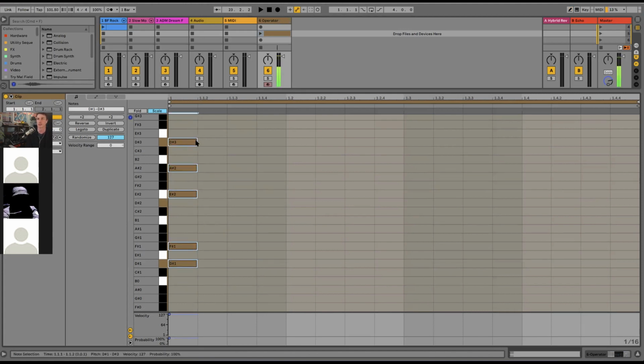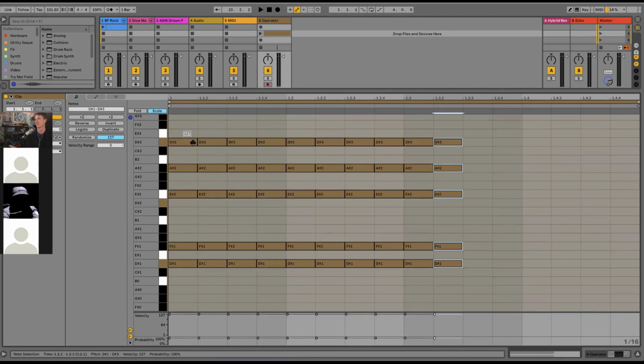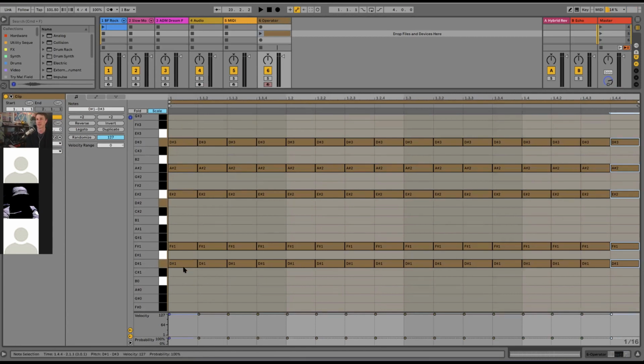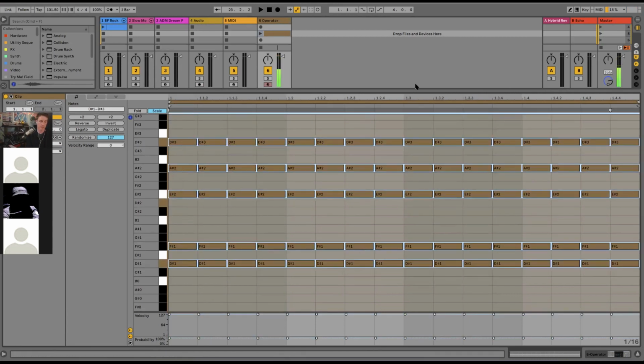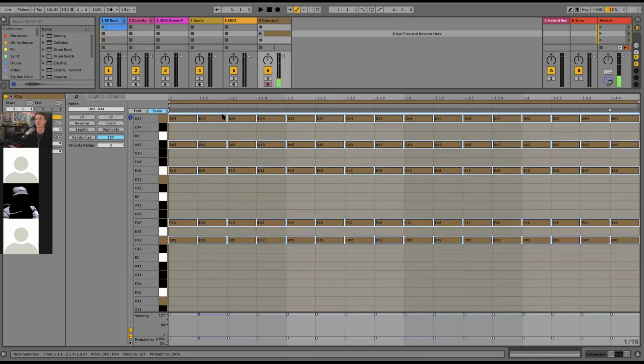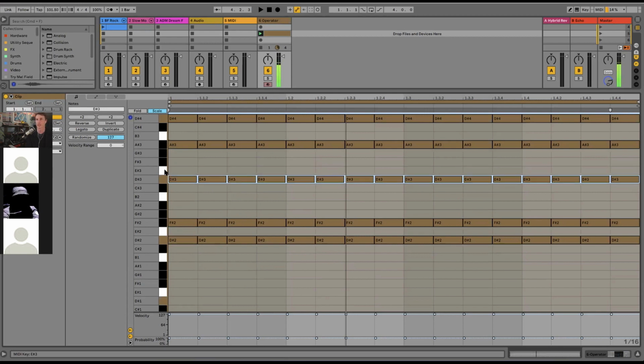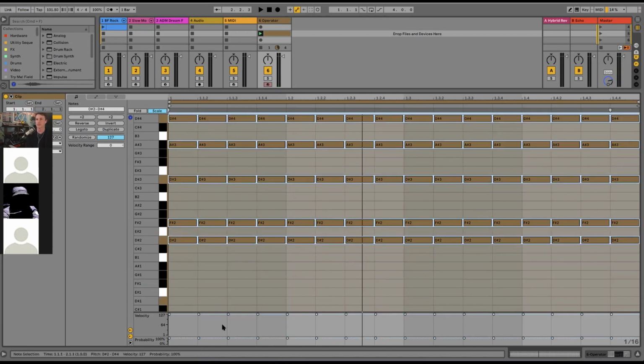Turn off draw mode and just duplicate these around, and maybe I'll do these higher. Okay, not the most lovely. That's partially because of that guy there. So we got this madness, right? But if we select them all, bring all their probabilities down to almost nothing. Maybe even the velocity ranges down a bit.